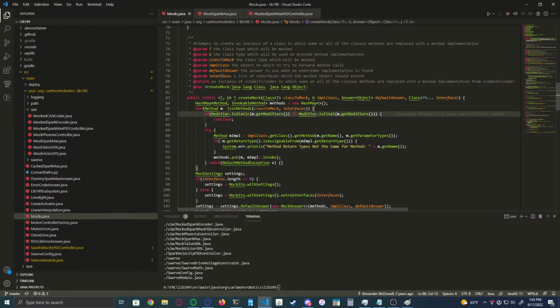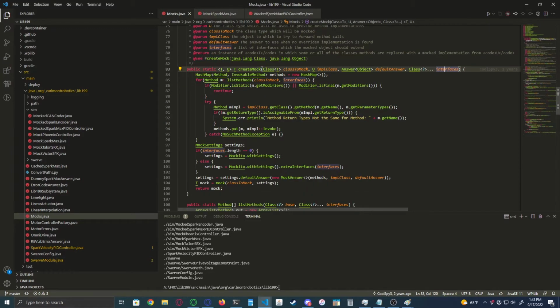Next, because we're creating a new class that's going to extend this and we're going to return an object of that, we can't mock static methods and we can't mock final methods because we can't extend those. So if there's a method which is either static or final on either of these things, then don't even try.